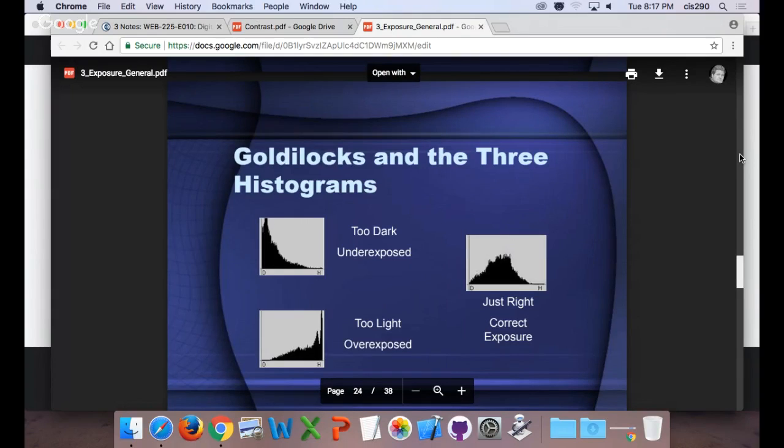So Goldilocks and the three histograms. Too dark, underexposed, kind of peaks to the left. Too light, overexposed, peaks to the right. Just right, kind of like this. And you'll notice it's not a perfect peak like I put earlier. So this is okay, as long as you have it coming up, going down, and it's roughly in the middle. And it doesn't have to be a perfect mountain kind of view.